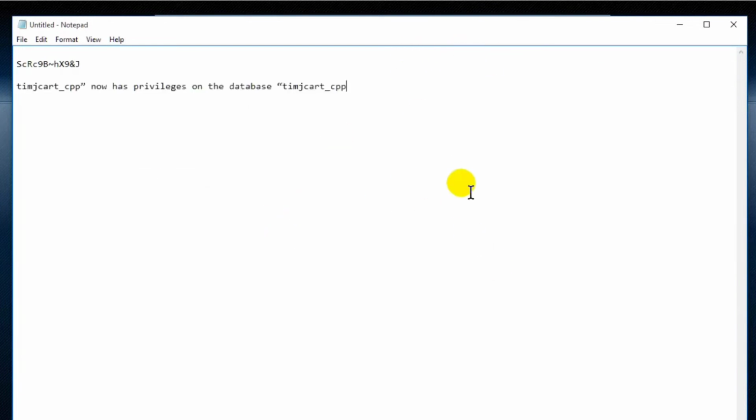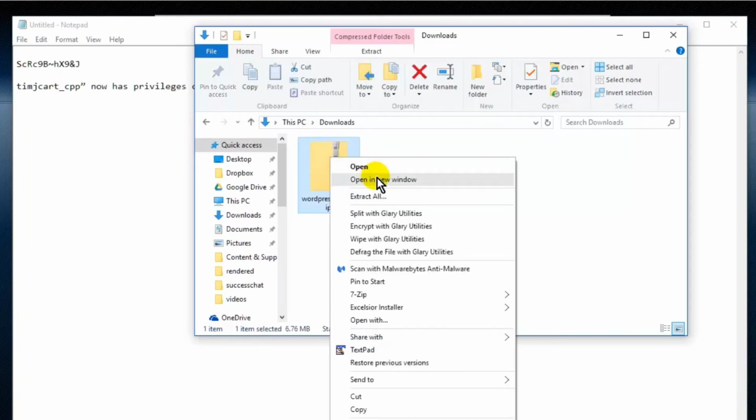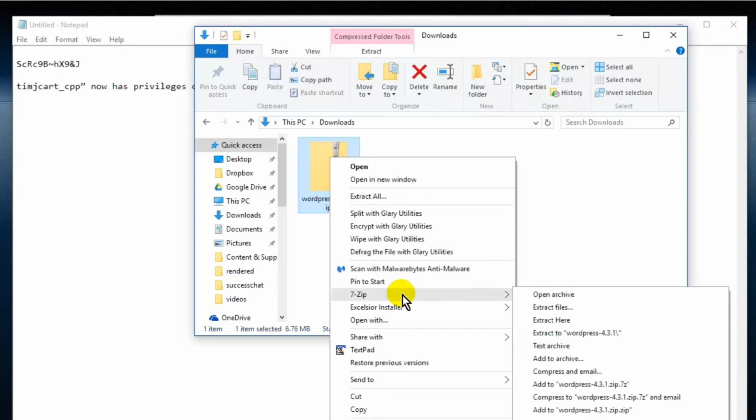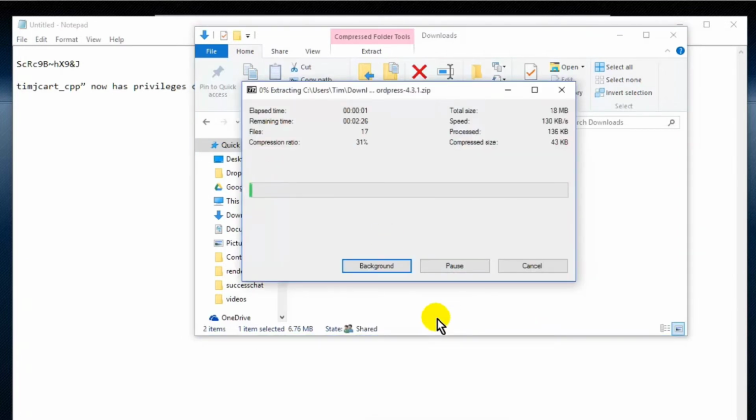Okay, so now what we need to do is upload our WordPress file. So first we need to unzip it. You can just use extract all that's built into Windows or whatever third-party program you like to use. I like to use 7-zip, which is free, so I'll just extract. If you want to use 7-zip, you can just download it. Okay, so now what we need to do is open an FTP program. I like to use FileZilla.